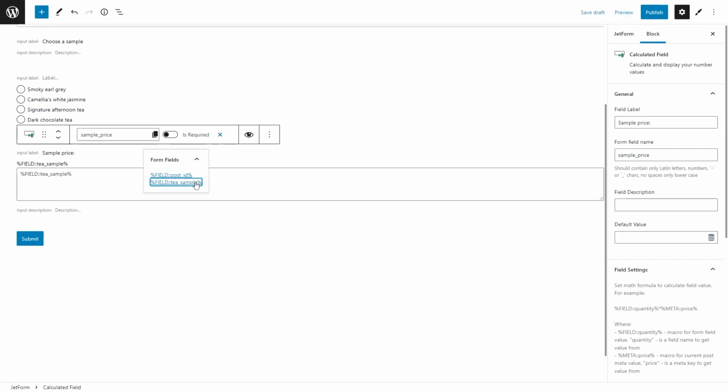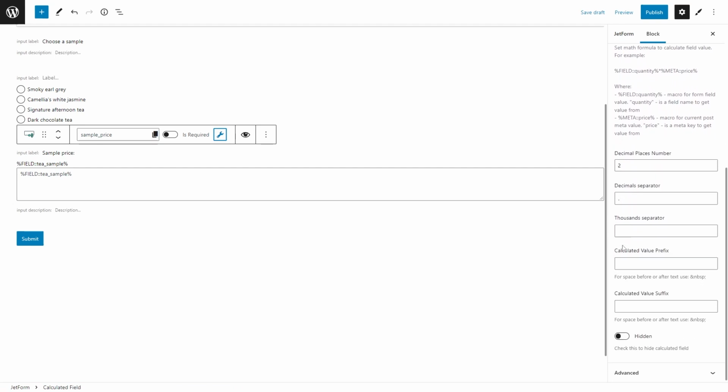That's it. If you want to know more about applying calculated fields in your forms, please take a look at this detailed video tutorial. By the way, if you want to add a currency sign to the price, go to the field Settings, scroll down to Calculated Value Prefix, and enter the needed symbol. Alright, this will be it for the product.